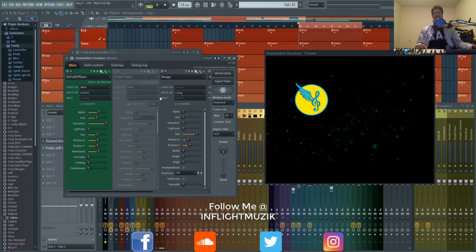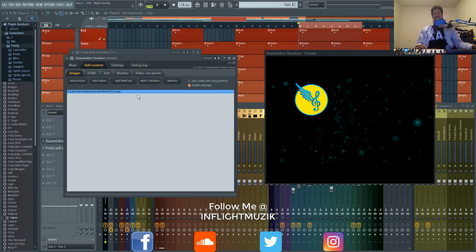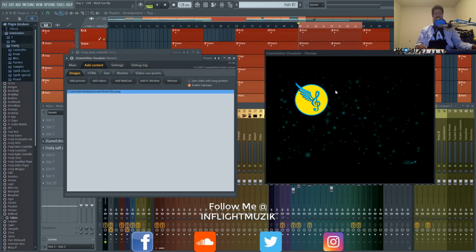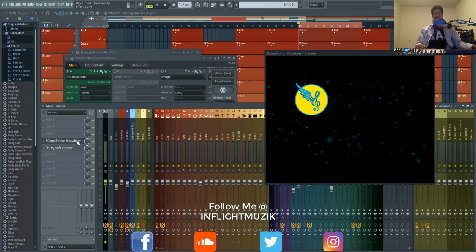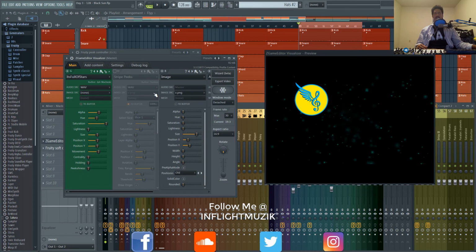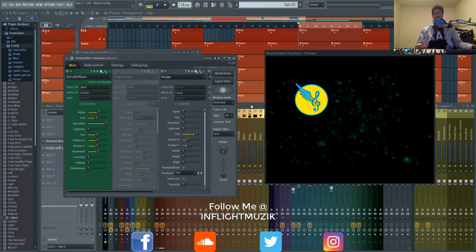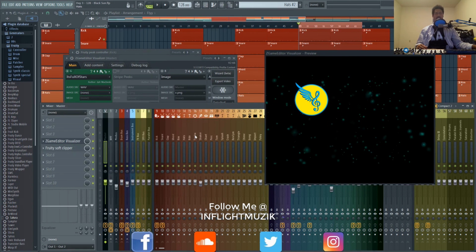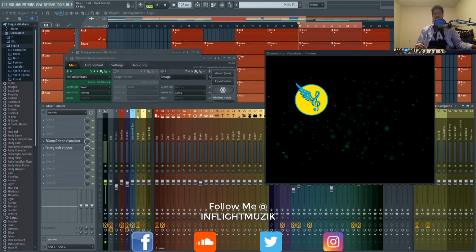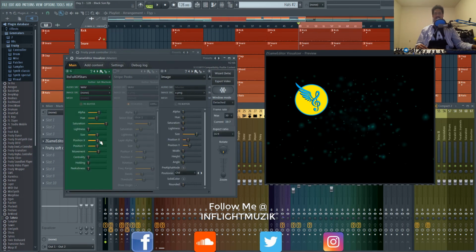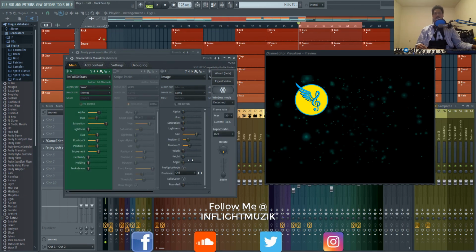Basically, the main two things that you need to know is just adding your content here, which is whatever image that you want, your icon, anything like that, and then using Peak Controller to control these items. And all you do is just load up a Peak Controller on any of the sounds that you want it to react to. If you wanted to, you could put a Peak Controller on the overall mix, and any of these controls will respond to the overall mix.